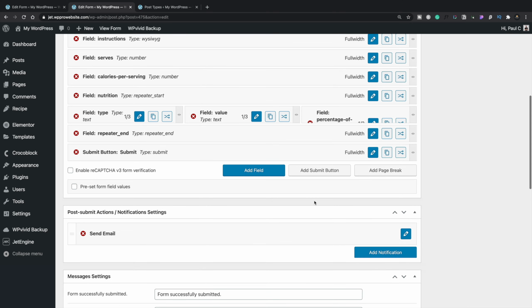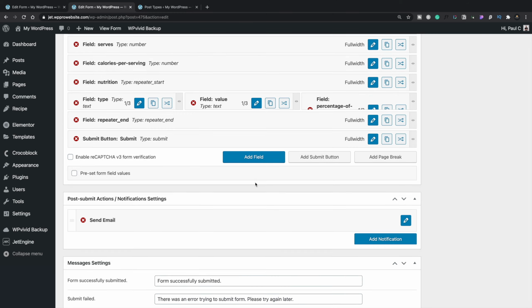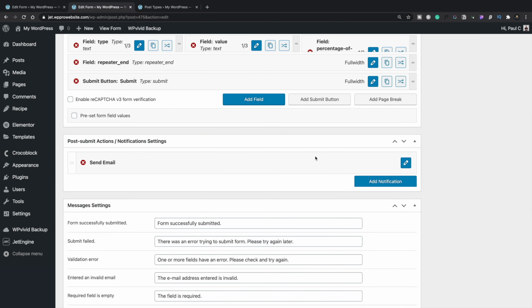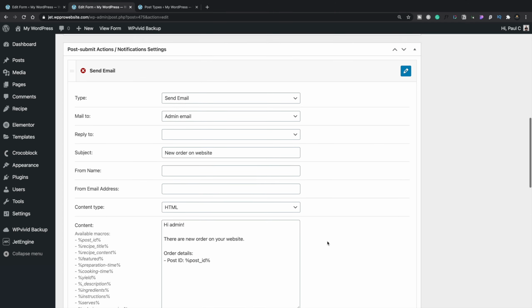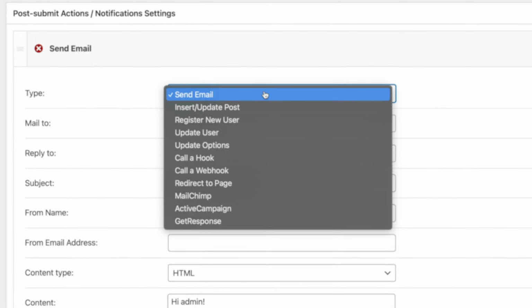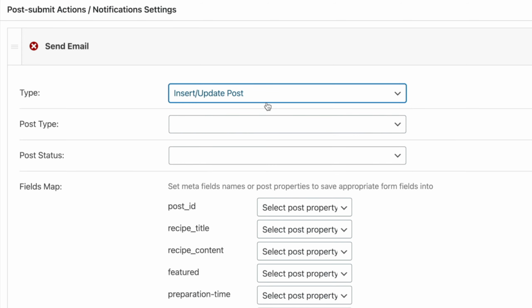So now we need to go ahead and create the action that allows us to do what we want to do with this form when it's submitted. Now comes the important part, setting up the post submit action. So we don't want to worry about the send email, that's just inserted in there by default. So let's edit that, and we're going to set everything up. So the first thing we're going to do is change this from send email to insert or update post. So we're going to be inserting a new post.